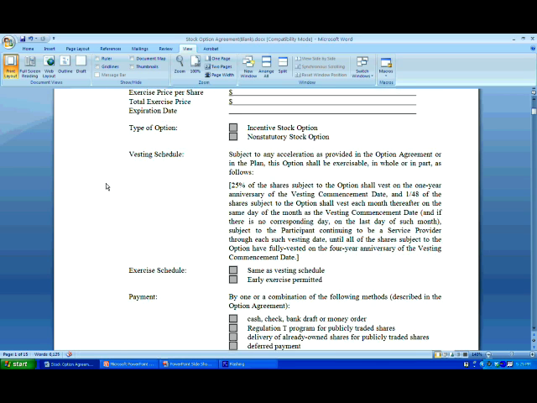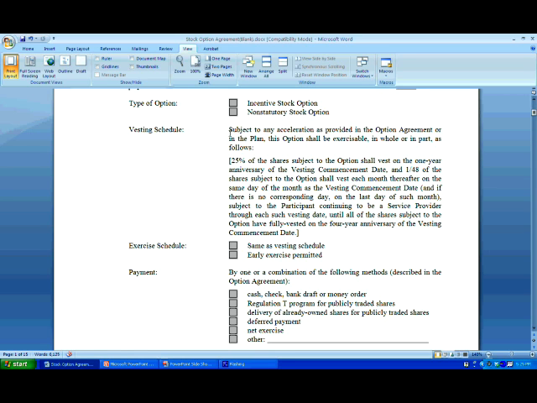You'll see the type of option. Is it an incentive stock option or a non-statutory stock option? Call those non-quals. And then also a vesting schedule. You'll notice right here they're talking about how the options vest. 25% subject to the option vests on the 1-year anniversary. That's called a cliff. And 1/48 of the shares subject to the option vest each month thereafter. That simply means you get a little bit at a time over time.